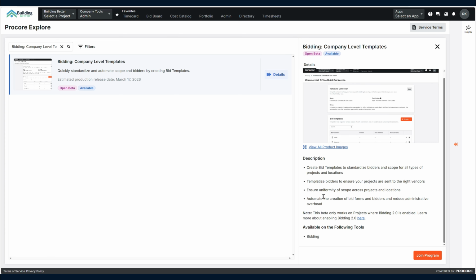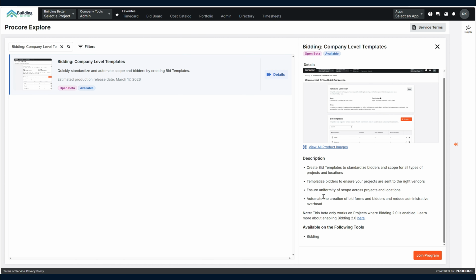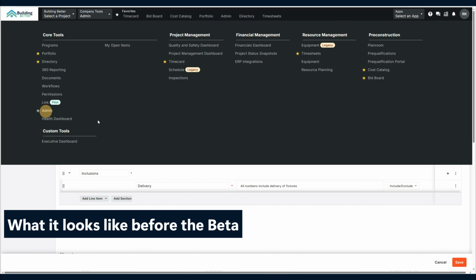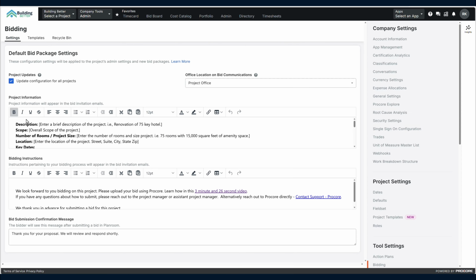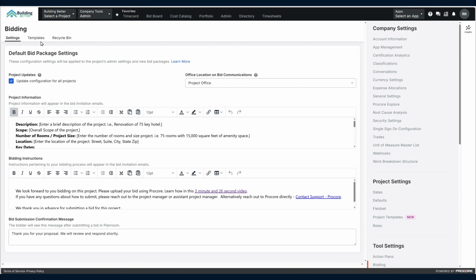Hey everyone, this video is going to cover how to use the new bidding company level templates that are out there. I think they're all released, but it's in the Procore Explorer, so this might be just a feature adding. If you look at it currently, if you go inside of your company admin tools and select bidding, the new interface here shows settings, so some of your basic configurations, so get this set up for your information, right?